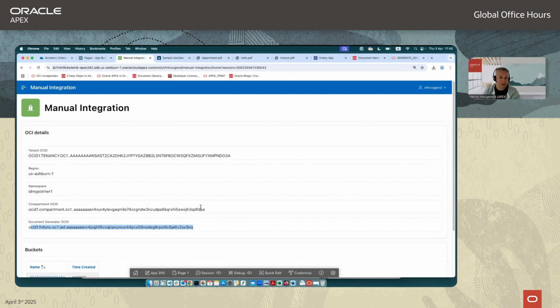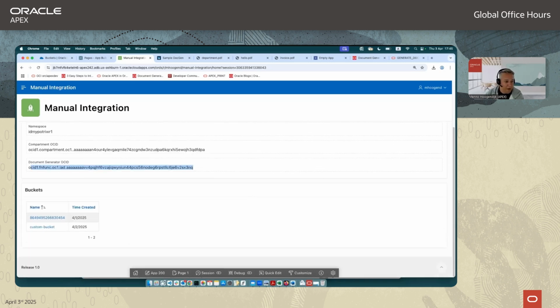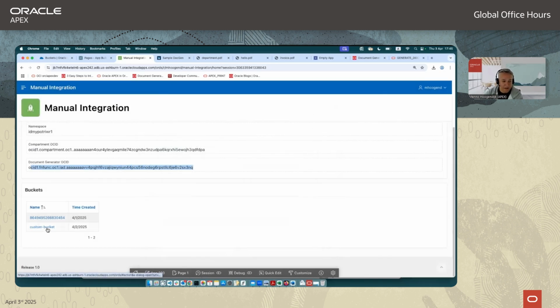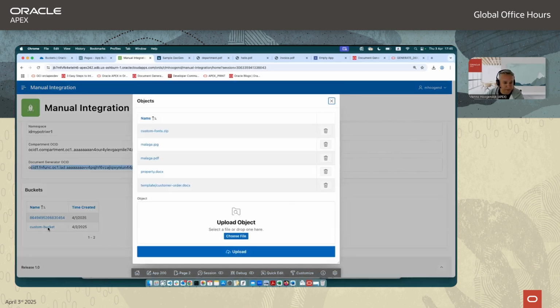What this application allows me to do is interact with OCI without using any of the native Apex functionality. So I can see here that I have two buckets, right? This is the bucket that Apex uses, and that contains the templates and everything we've run so far. But I also added a custom bucket. So if I don't want Apex to manage things, but I want to be self-responsible, I'm using this custom bucket.